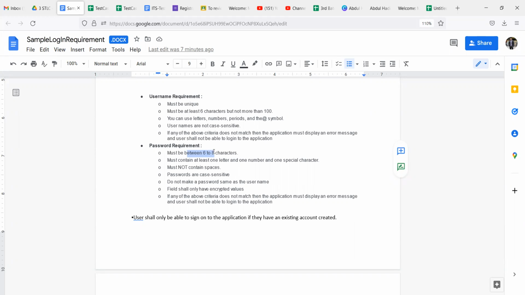Must contain at least one letter, one number, one special character. So here, unlike the username field, you're saying the password must have a letter, a number, and a special character.